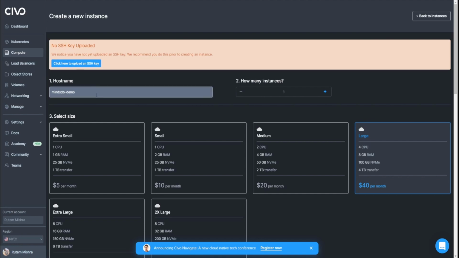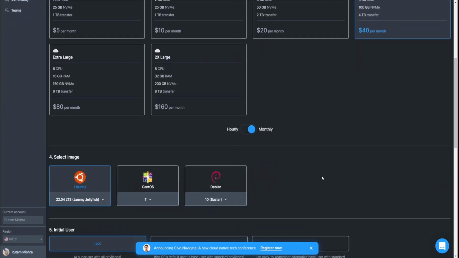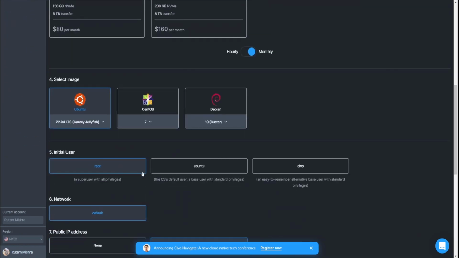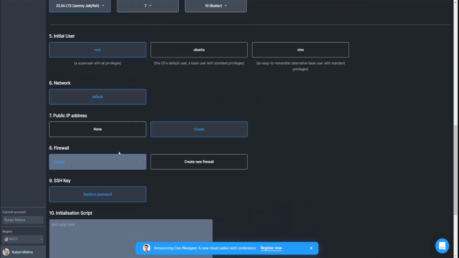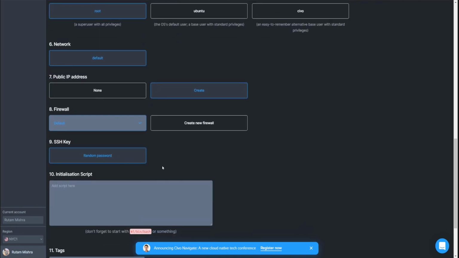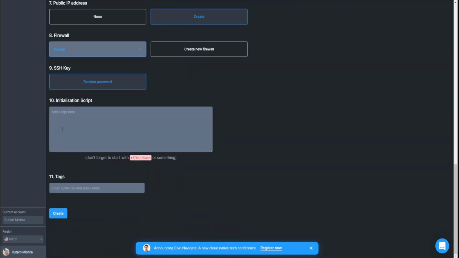So we have given the host name, we have selected the instance, and we have selected a size for that. We have selected the image, the initial user will be root, the network is default, we are creating a public IP address, there is a default firewall rule that will be applied to it, and for the key, we have a random password. That's all. We don't need to provide any initialization script, and we also don't need to provide any tags. So now we can simply click on this create button.